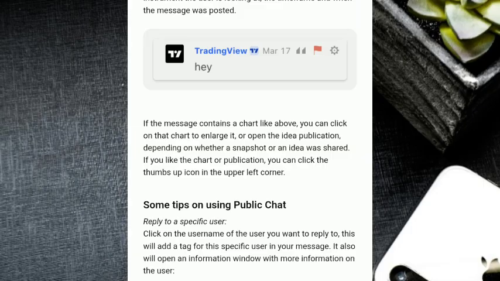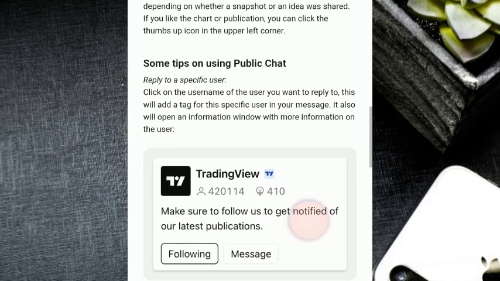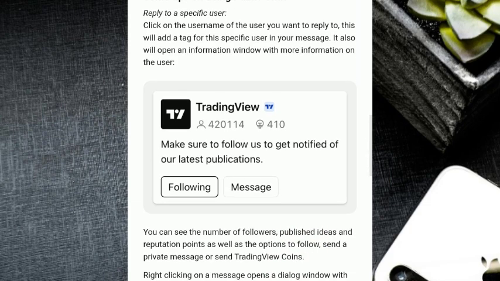Some tips on using public chat. When you want to reply to a specific user, you will need to click on the username of the user you want to reply to. This will add a tag for this specific user in your message. It also will open an information window with more information on the user. Then you can follow and message. So you choose message. You can see the number of followers, published ideas, and reputation points, as well as the options to follow, send a private message, or send TradingView coins.